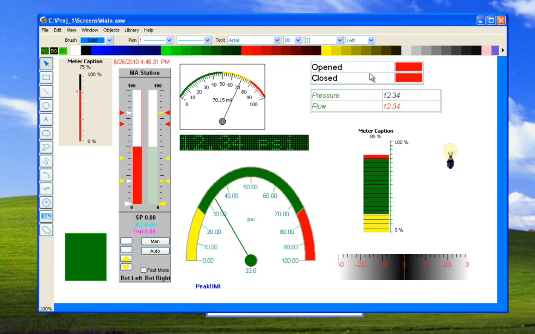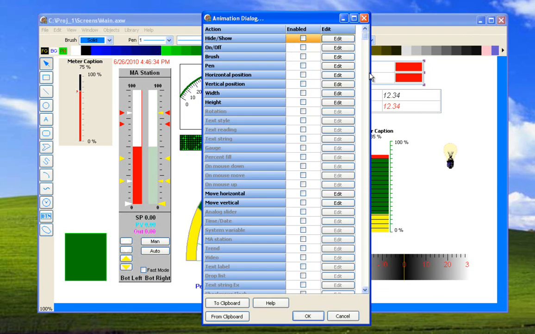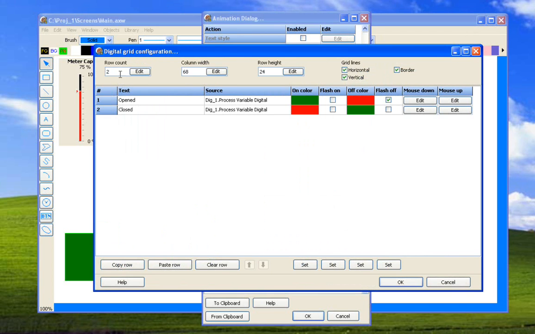Digital grid. This is a digital grid. A digital grid has rows and 2 columns. And it has these other attributes, but it can be used to show, for example, if you had some permissives to start a pump. You could list the permissives and show the ones that are allowable or allow the pump to start in green and the ones to not show in red.